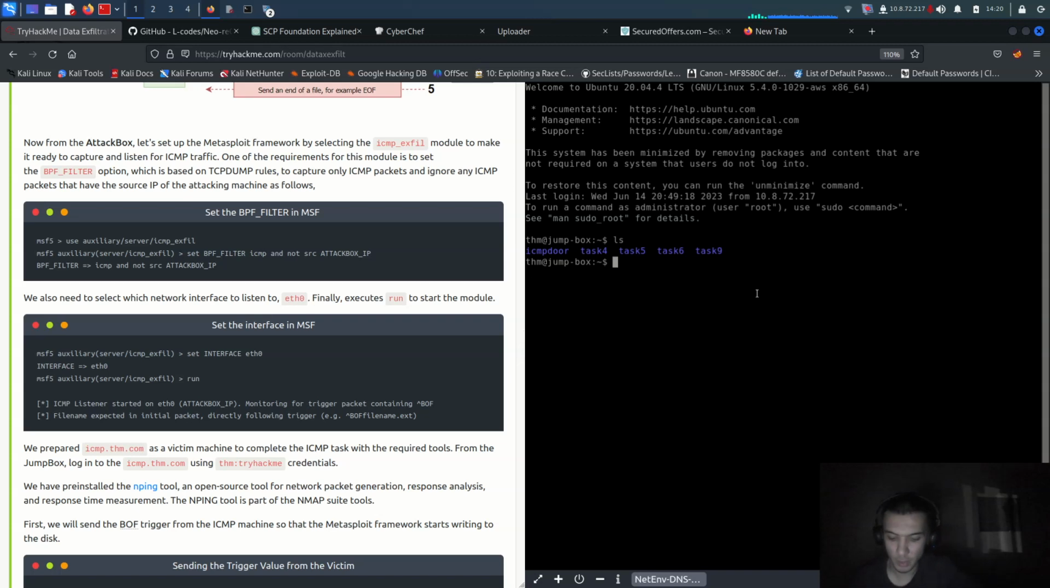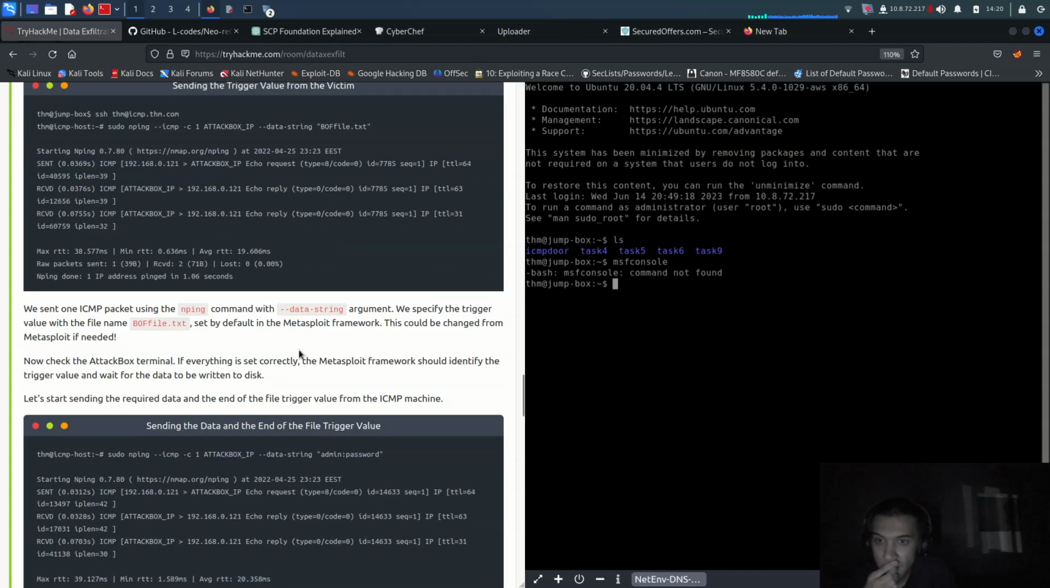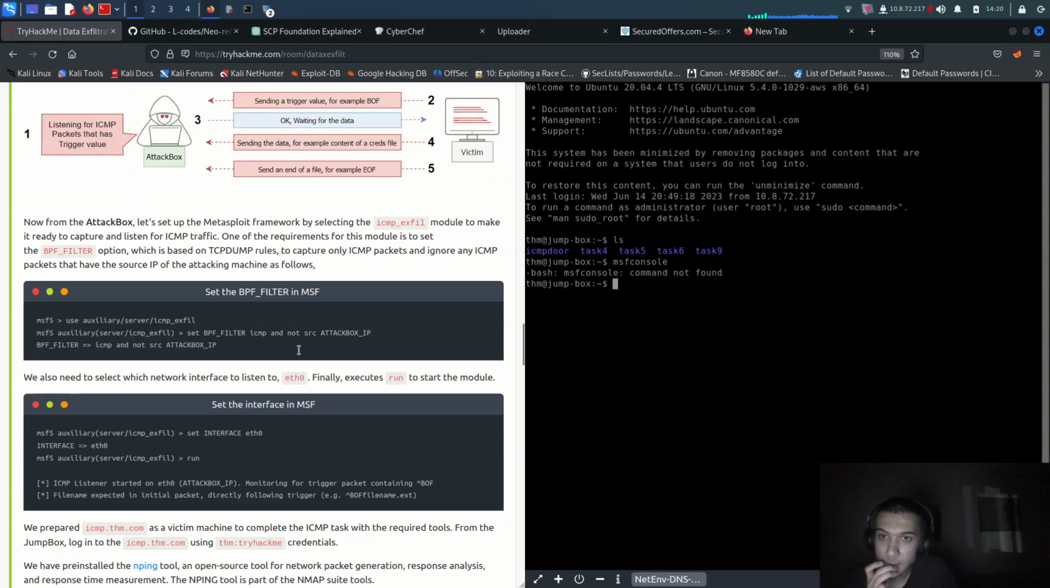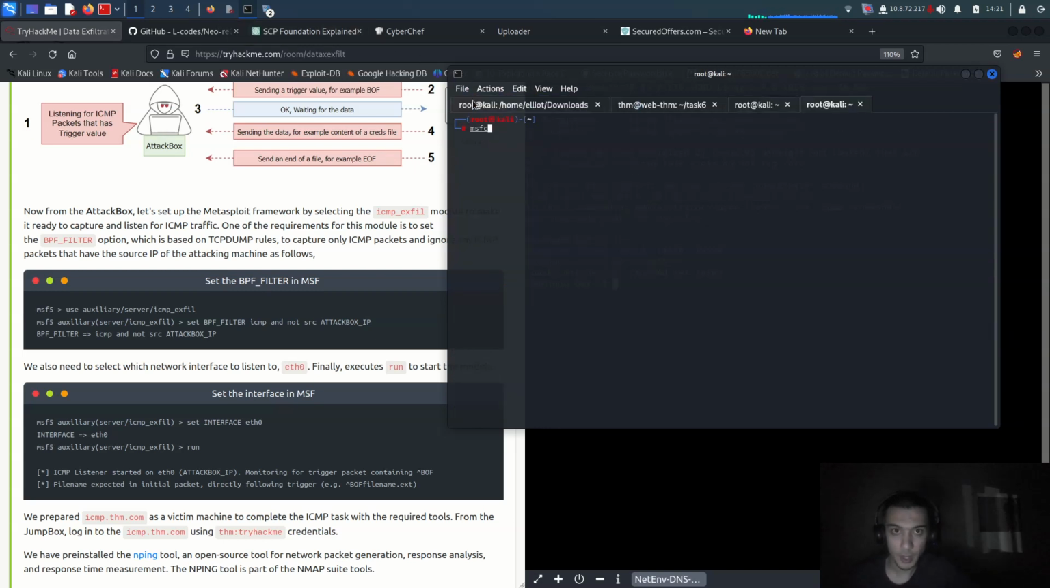And I think we have to use this jump box. For example, I'm going to say msfconsole, it's running here. Command not found. There is no msfconsole on our jump box, but we have to check the interfaces, for eth0. Now eth0 here. Alright, let me open a new tab and run msfconsole.